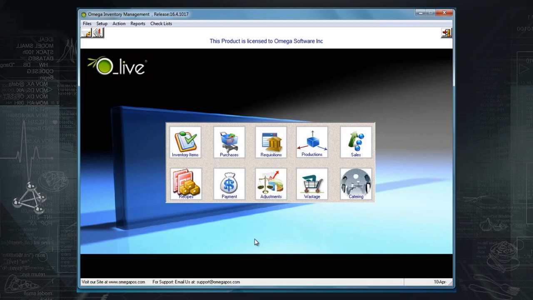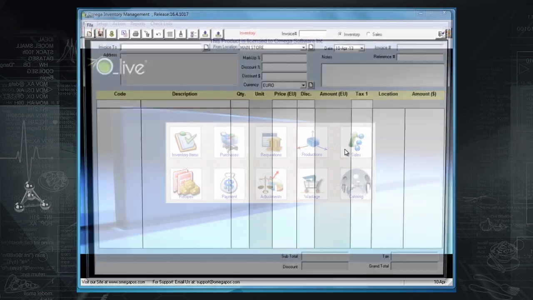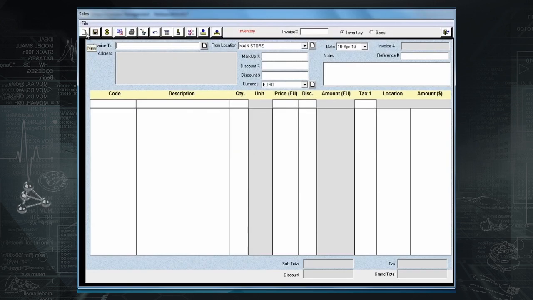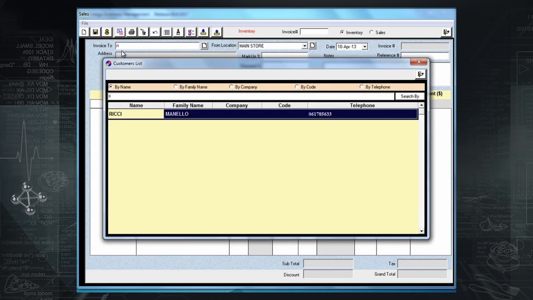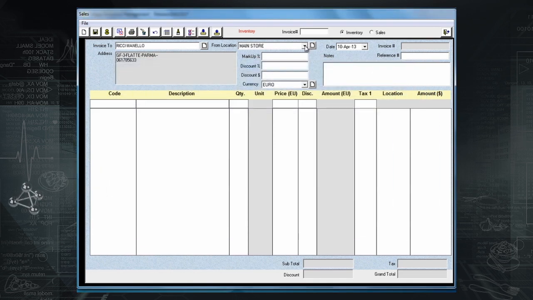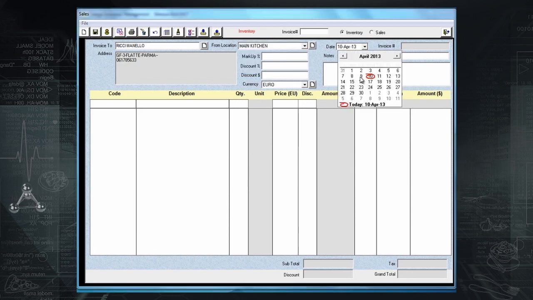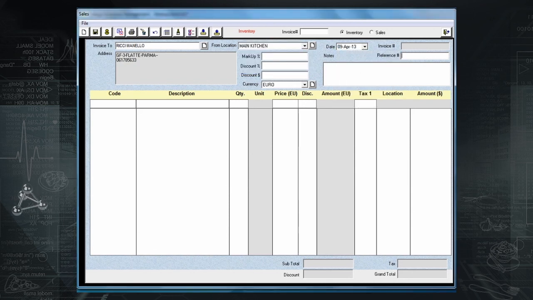In case you would like to sell inventory items to customers, click on Sales. Click on New. Search for the customer. Select the location. Select the date. Insert the reference number. Insert notes, if any. Choose the currency and insert the items.